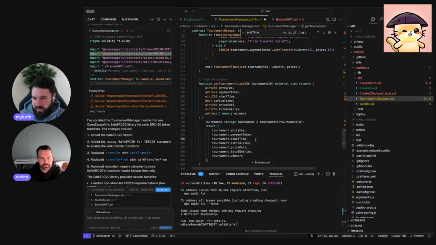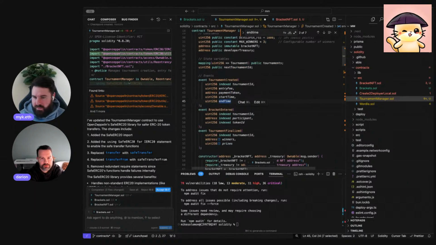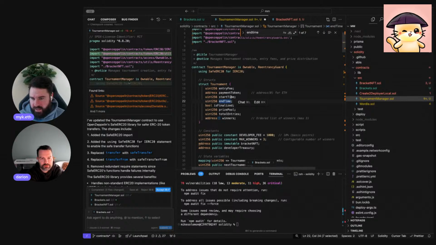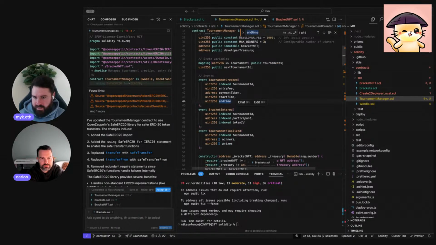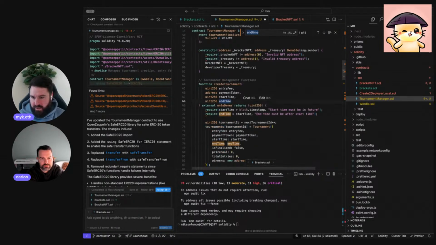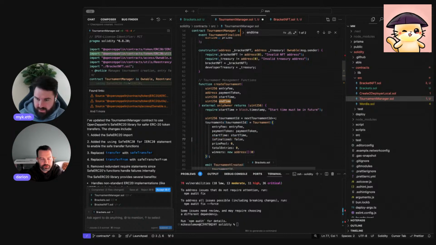Like everything else in time, let's get it out of the struct. Let's get it out of this event. This is just another thing: you can't create it after the end time surpasses.